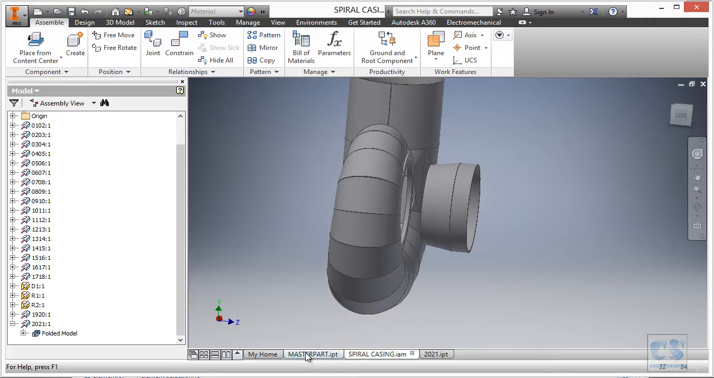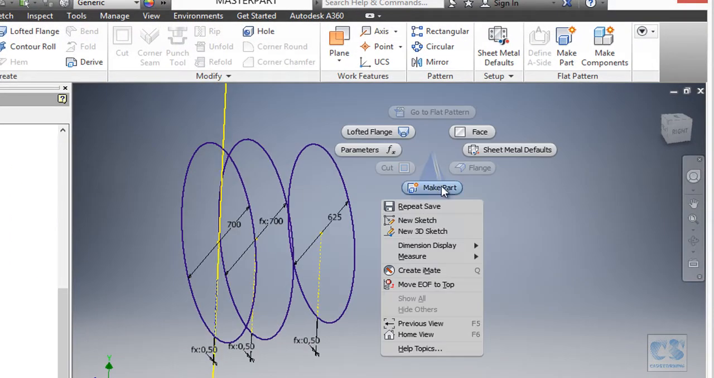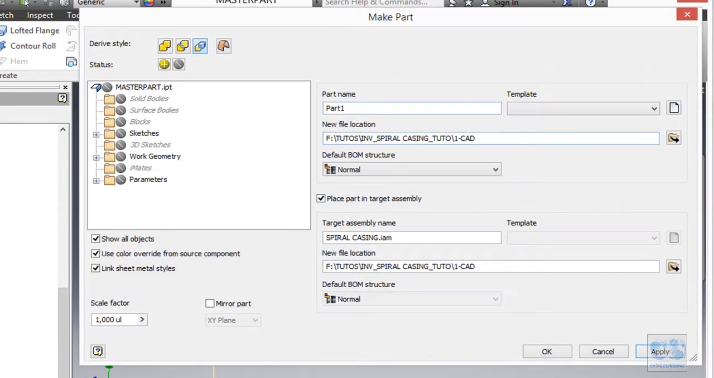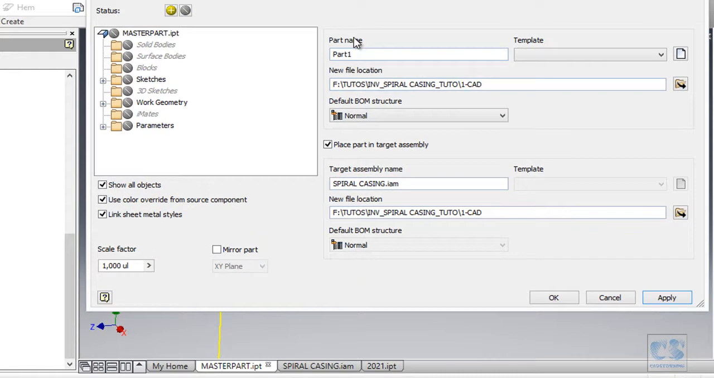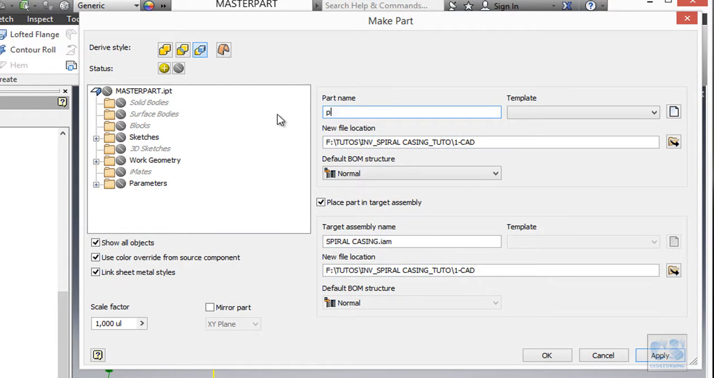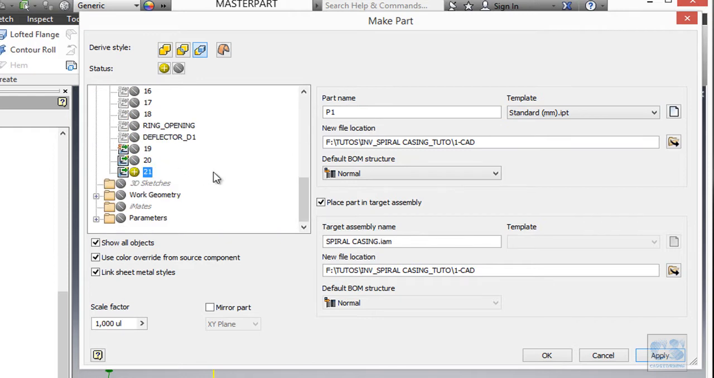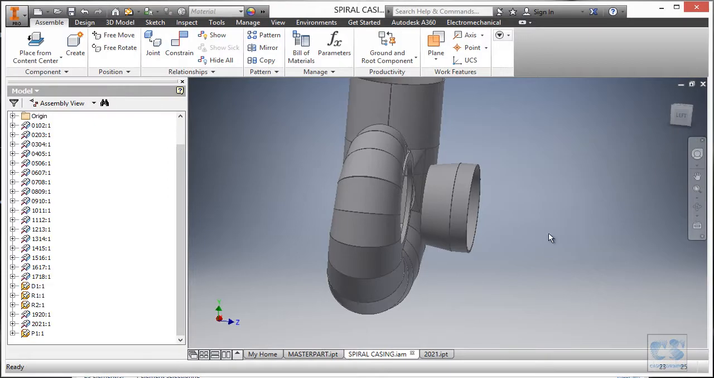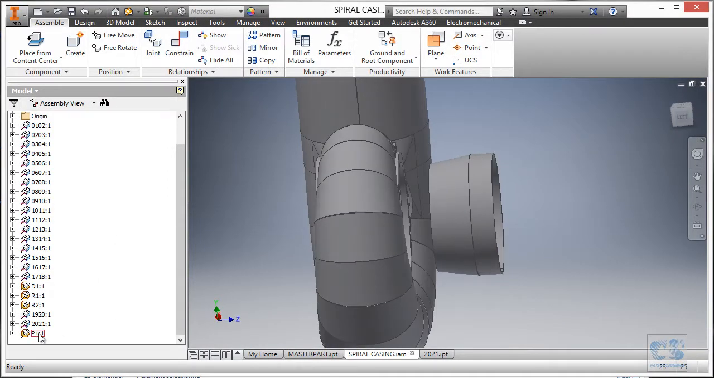So back to the master part, we will invoke again the make part tool, and the component is P1 as part 1. I am very creative when it comes to name the part. So this time we will be using the standard template, and this sketch will be useful. We do not need parameters, and we will deactivate this option. And okay, so this is our new part.